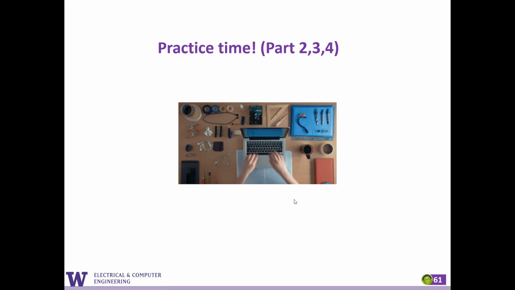Do we submit part 1 and parts 2, 3, 4 separately, or do we submit everything in one file? It doesn't matter.